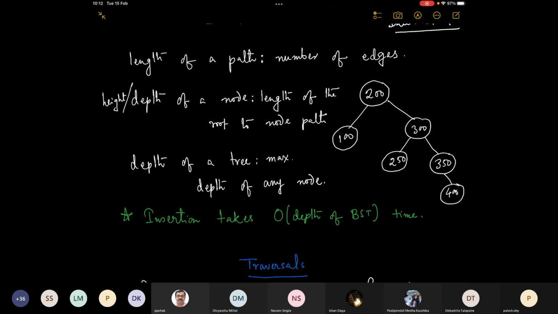Okay, what is the path from 200 to 250? Can you tell me the path? So 200 to 300 to 250. Correct, here is the path. What is the length of this path? How do we define the length of a path? It is just written in the first line of this page. The number of edges. So can you now tell me what is the depth of 250? 2. Very good.